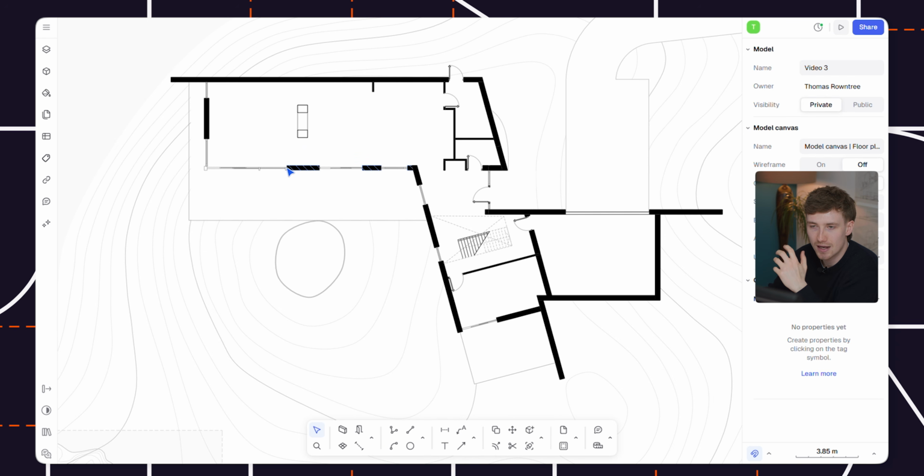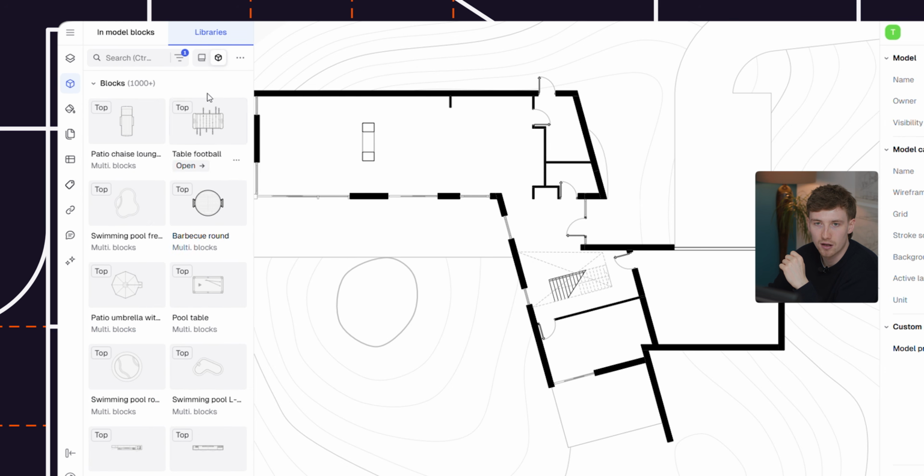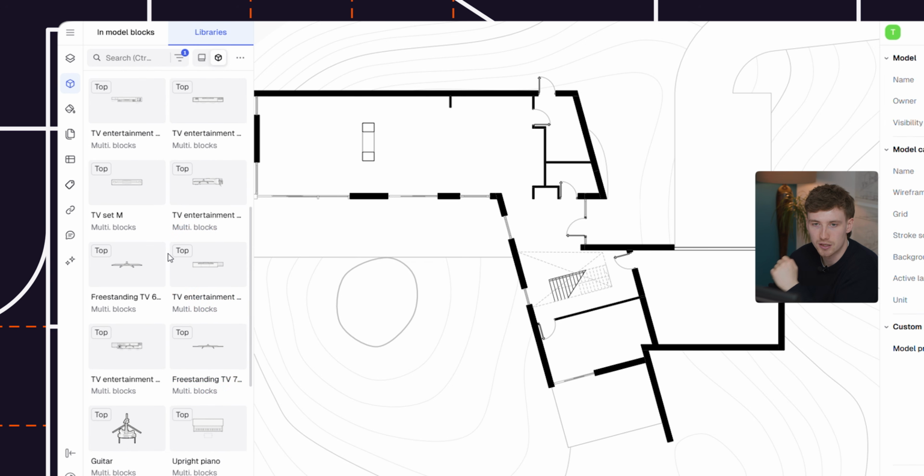Rayon has the ultimate block library. This is where there's thousands of blocks that you can choose from to start populating your drawings. Take this floor plan as an example. We're going to head over to the left hand side here and you can see the blocks. Now in this case you'll have in-model blocks, but you'll also have the libraries where you have all of the blocks that you can choose from.